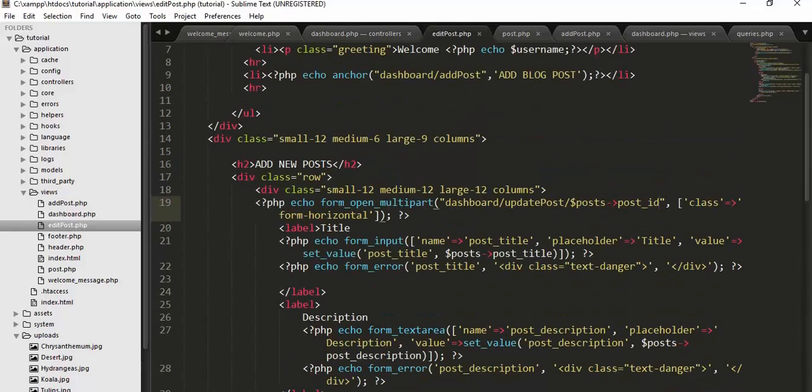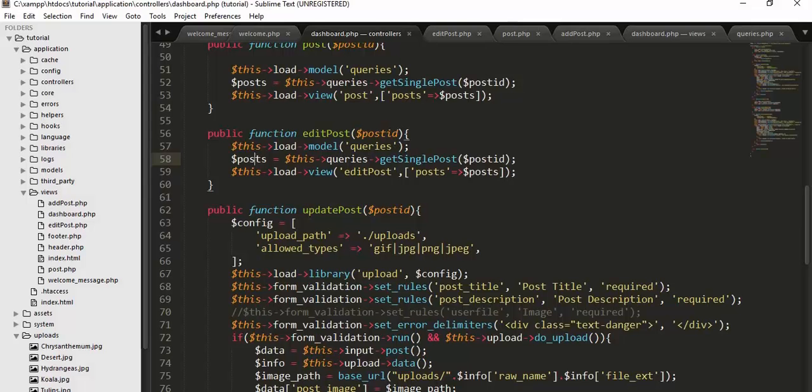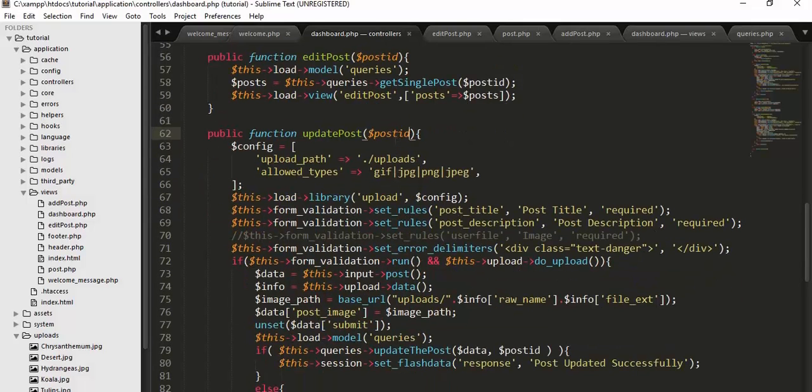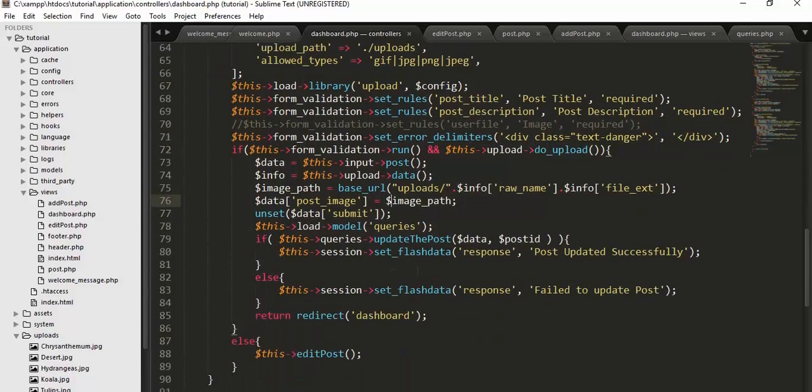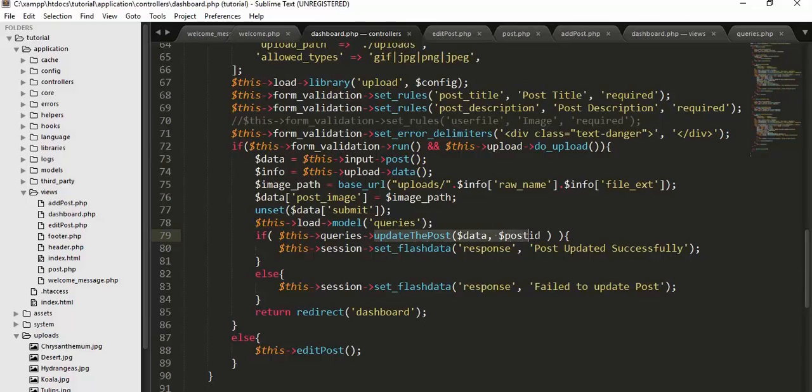And then to this form open multipart, we have sent a post id with the get method. Whenever the user clicks on update post, the id will be sent to the function update post, which comes inside the dashboard controller, which is this. Here we have got the post id, which is coming from the form with the help of the get method, and then for the remaining we have written exactly the same code which we had written for adding the post, but we have just changed the function name.